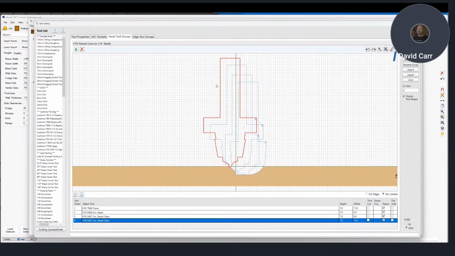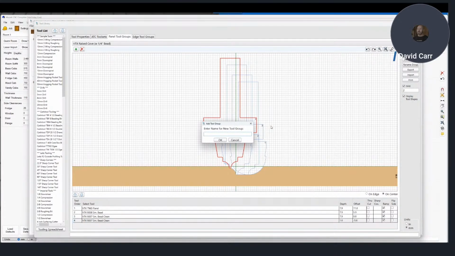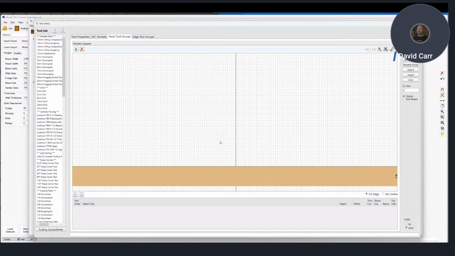Let's go ahead and create a brand new panel tool group. So I'm going to click to add a group and I'm going to give this a name. I might call this the Polytech square. And then click OK. So from there, let's go ahead and insert a couple of tools.